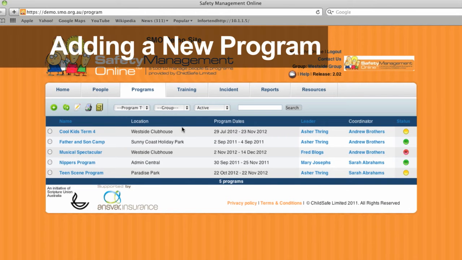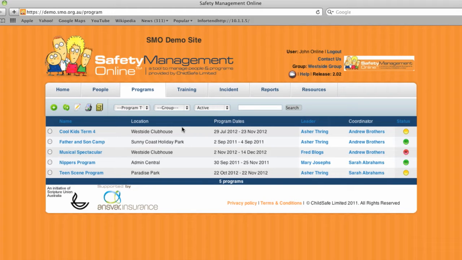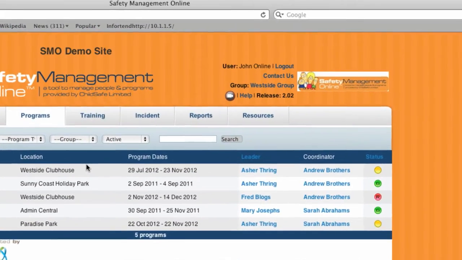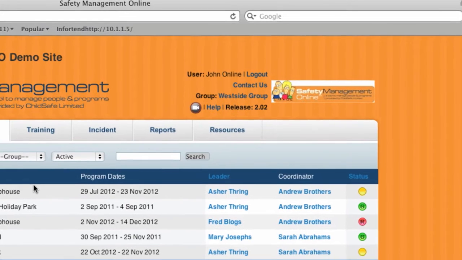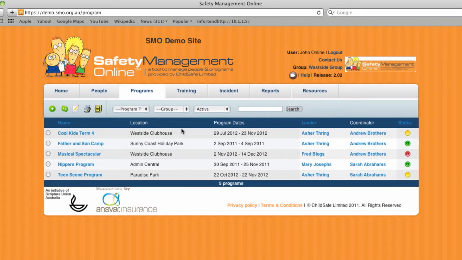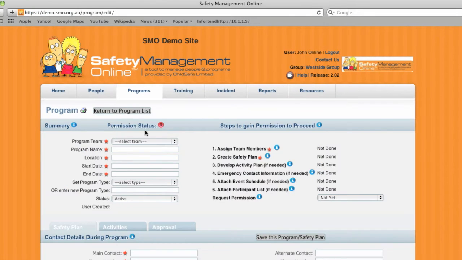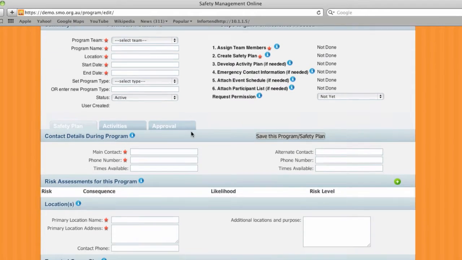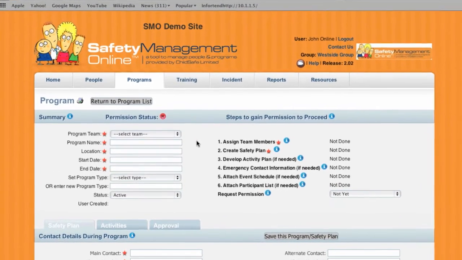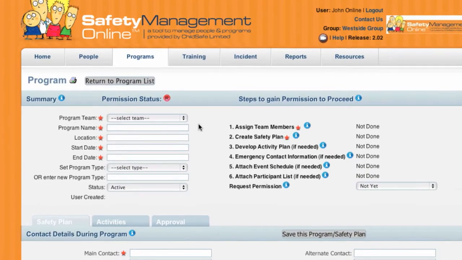Now let's see how someone with team leader authority or above can add a new program before seeking permission to proceed. Please note that your current group, the one at the top of the screen, must be the one for which you are creating the program. To add a new program, just click the green Add button. This opens a new page with the program summary at the top and the safety plan details at the bottom. A red star indicates a mandatory field.